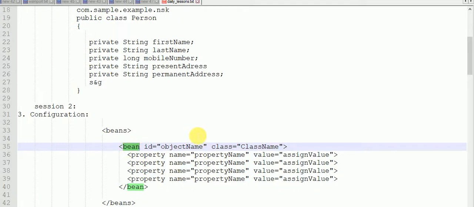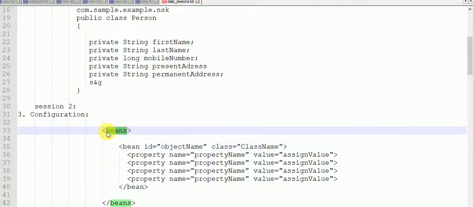Okay, so now I will create a simple example for this configuration XML file, and I will show you how we are going to provide the bean information in the configuration XML file. Okay, so fine, let's go. Let me show you a simple example.